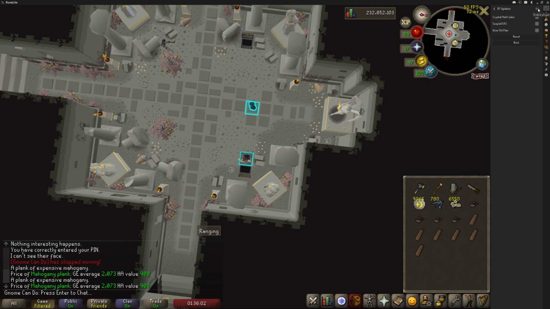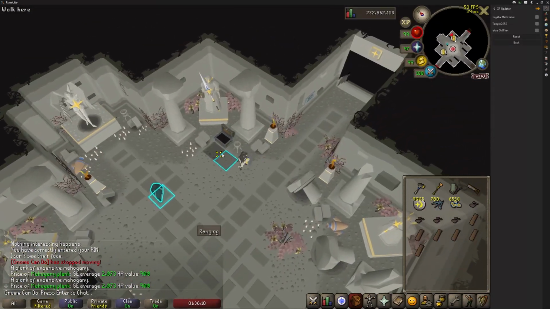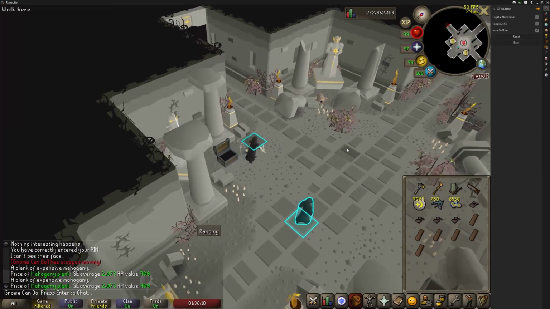XP Updater, this is cool if you use any of these websites: Crystal Math Labs, Temple OSRS, or Wise Old Man. These let you look up your stats on those and calculate your EHP or things like that. Useful if you're going for ranks or anything like that. I usually will send it to Wise Old Man because that's a new open source project and I want to support them.